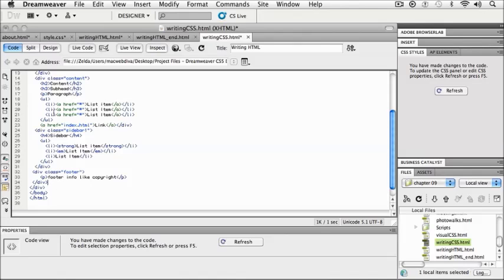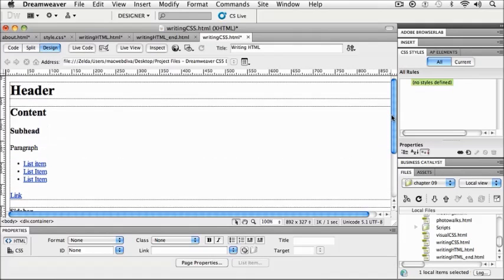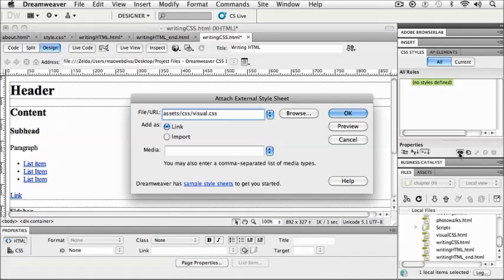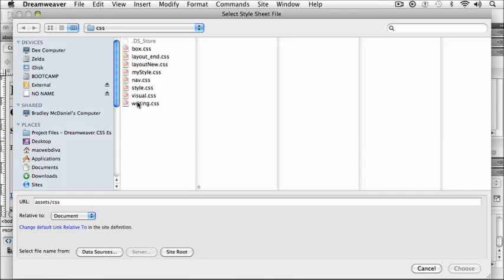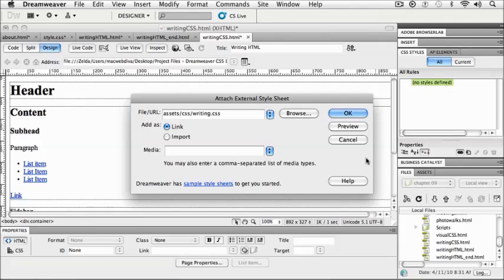So let's go back over to our design view, and we'll go ahead and attach a style sheet that we can then work with. I'm going to click on the Attach Style Sheet button over in my CSS panels. I'm going to browse, and I'm going to choose writing.css, which is located in the CSS folder, which is in the Assets folder inside your Chapter 9 project folder. Again, even though we are adding this to just a page that we're working with, it's not going to be live, keep in mind you want to choose your media type in the end.